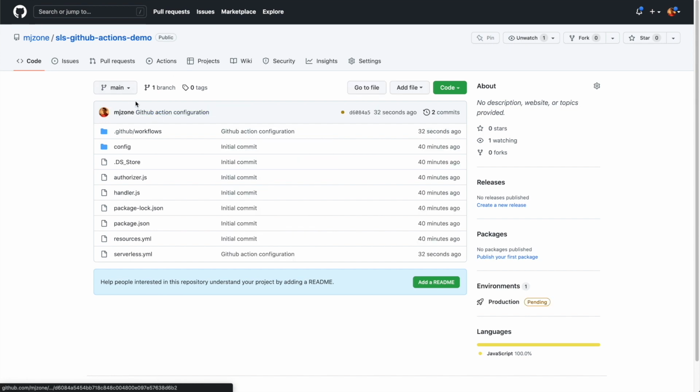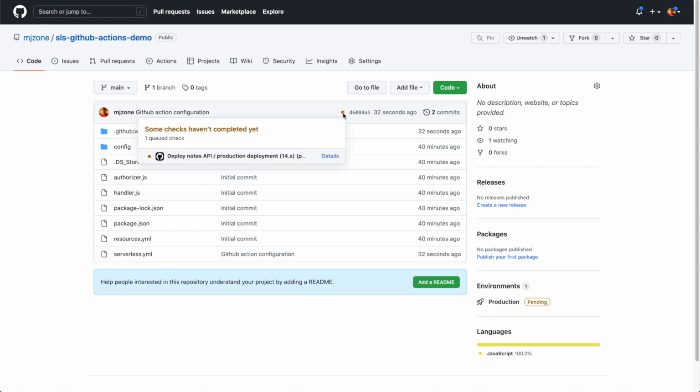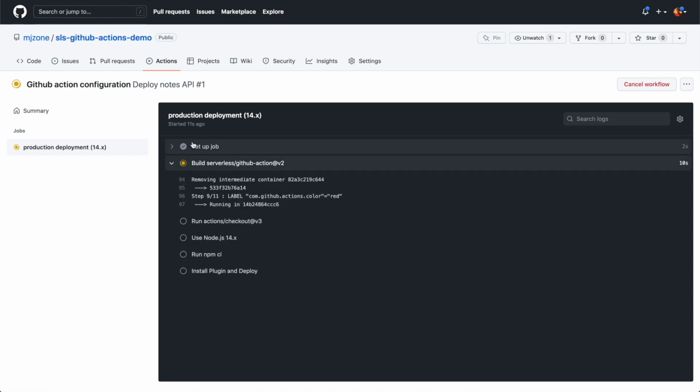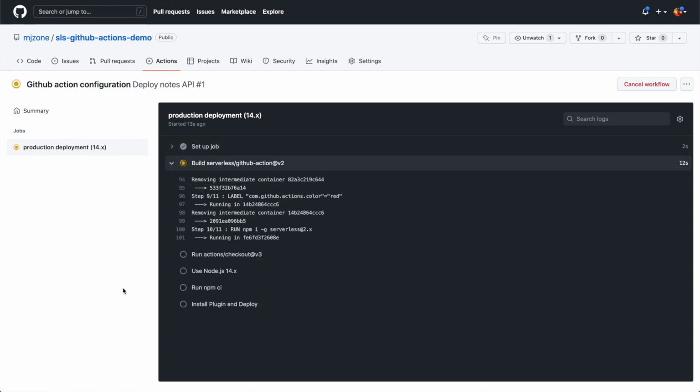So let's go to the GitHub repository. And I can see the code is committed. And there's a yellow circle that indicates the GitHub action workflow is running. So let's click on here. And I'll select this details section that will take me to this GitHub Actions tab. And here we go. Our workflow is now running. Let's see if we encounter any errors.